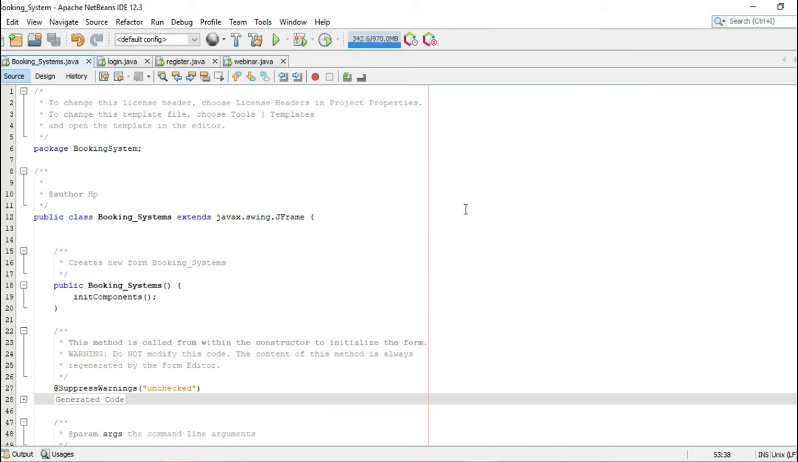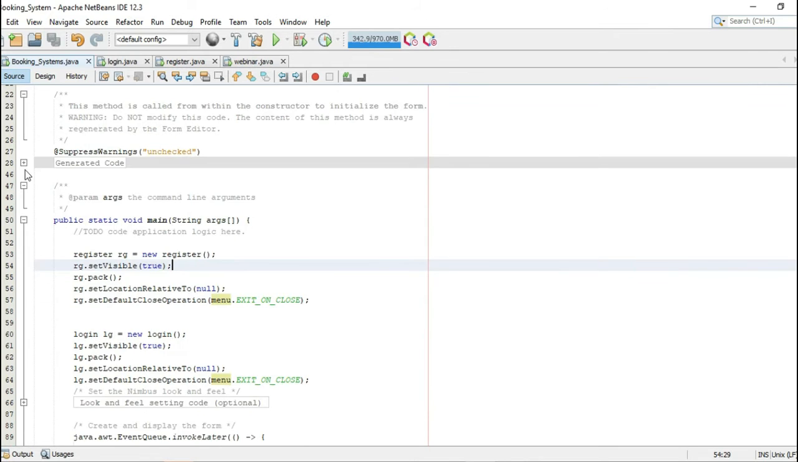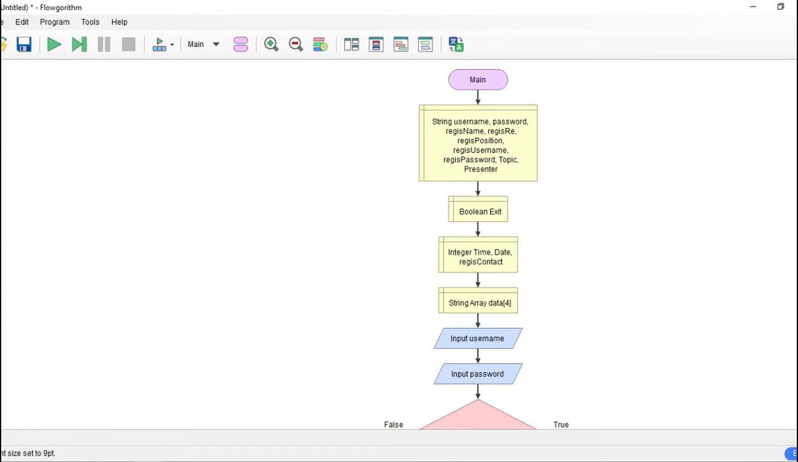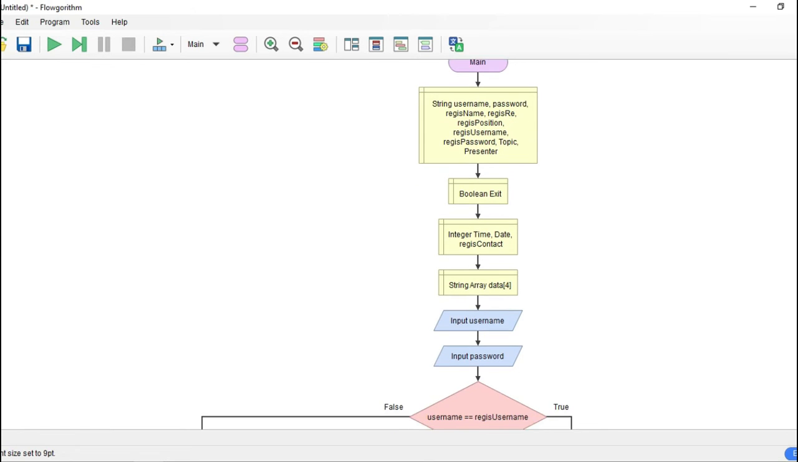Okay, so now I'm going to share with you the Java for this system. So now we're at the flowchart. So first we must declare our variables. We use string, boolean, integer, and also array. So for the first page, we must input username and password.